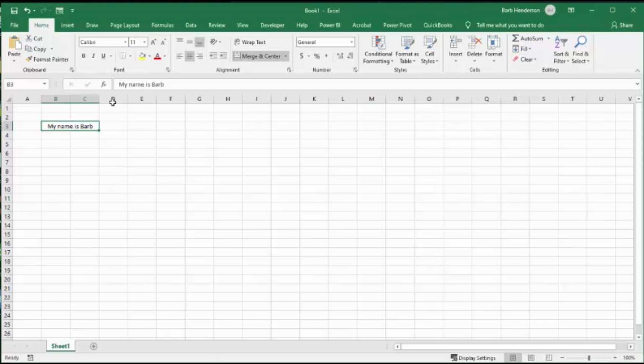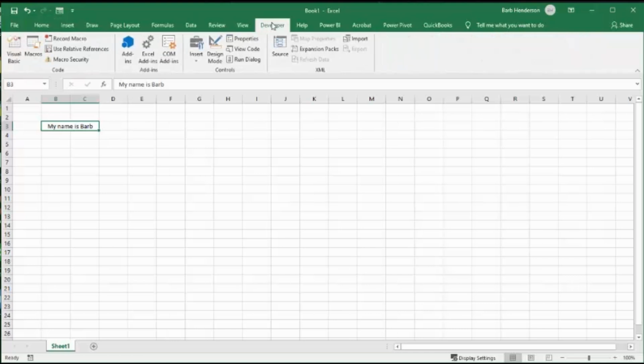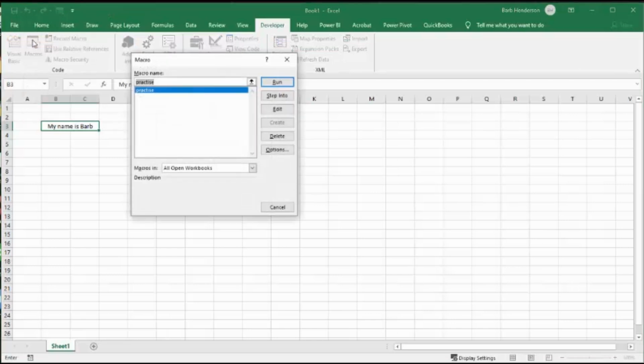Now we leave it selected, and we're going to run the little code that we've just written. So we're going to go to our Developer tab, and go to Macros. Now we have the practice macro that we've just created, and we're going to run this.